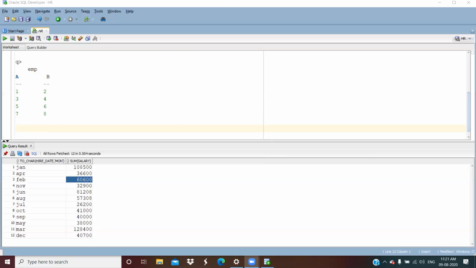We can use substring. Substring, tell me how you use. Okay, this is a simple program. What we can do, I want to permanently change it, not like only retrieving the data. I want to permanently change the data.